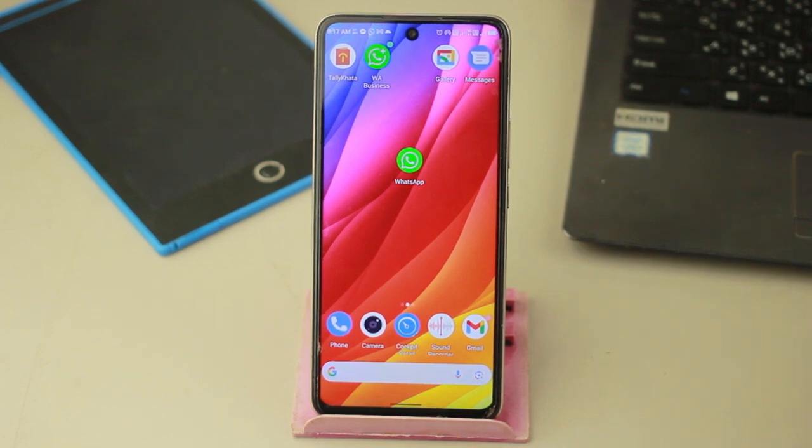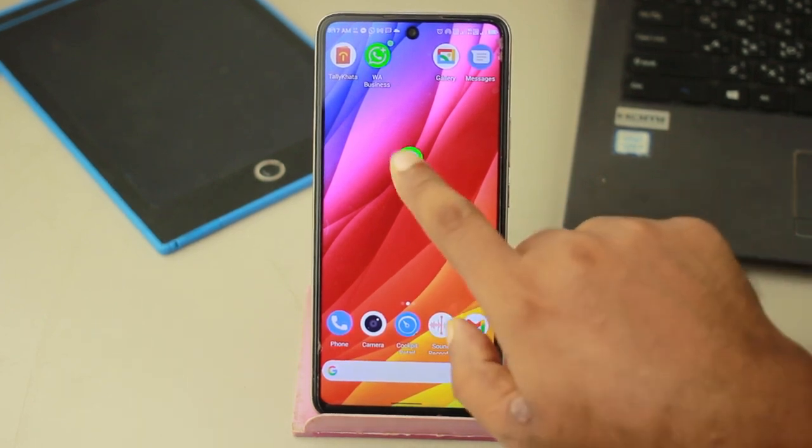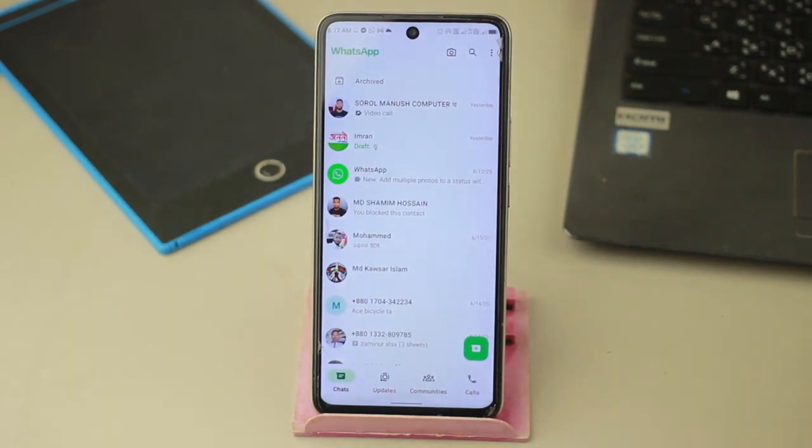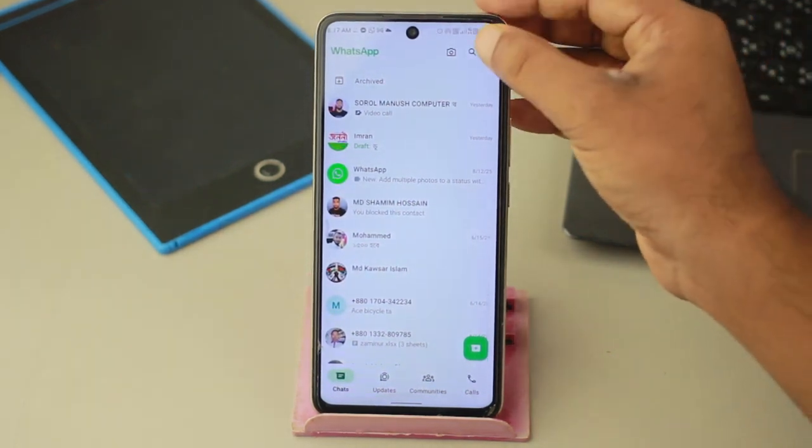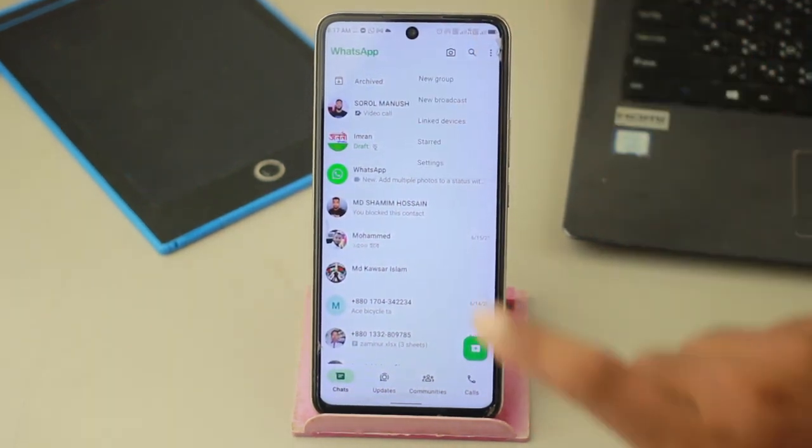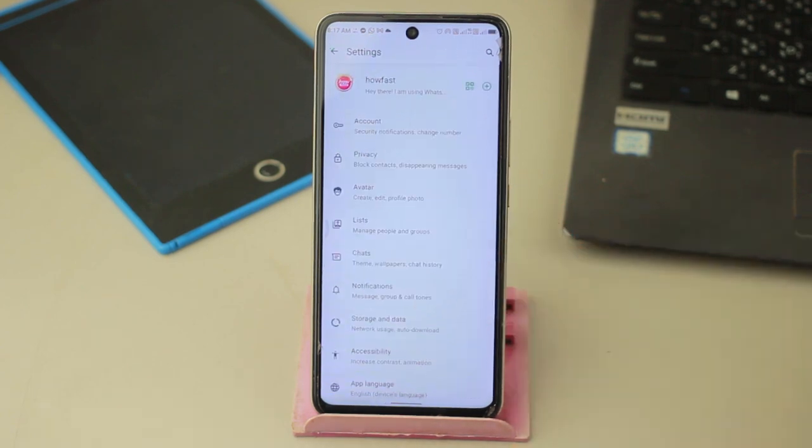In today's video I'm going to show you how to hide your online status in WhatsApp. So if you want to do that, first of all go to WhatsApp. From here go to the three dot menu and then go to the settings option.